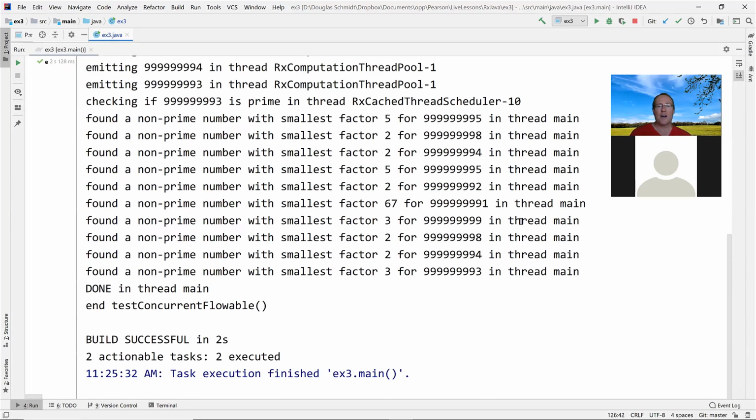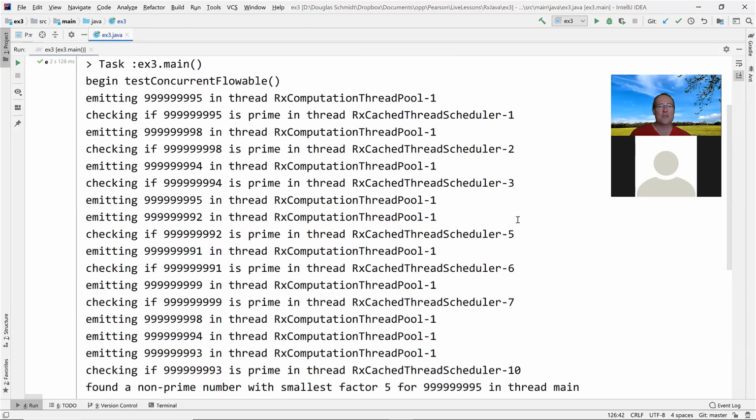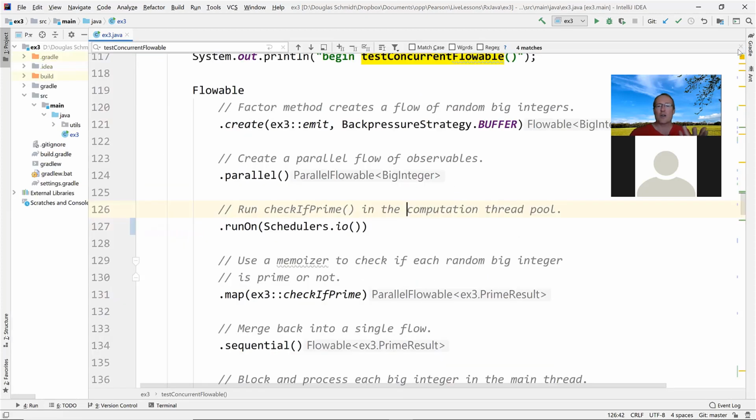So you can see here, now when we do this, we're emitting on the computation thread pool, but we're doing the checking on a different pool. So this is the IO pool as opposed to the computation pool. And you can see how absolutely trivial it is to switch back and forth with these different pools. So it doesn't really matter, because this is not an IO bound job. So we could do it on computation, we could do it on IO.